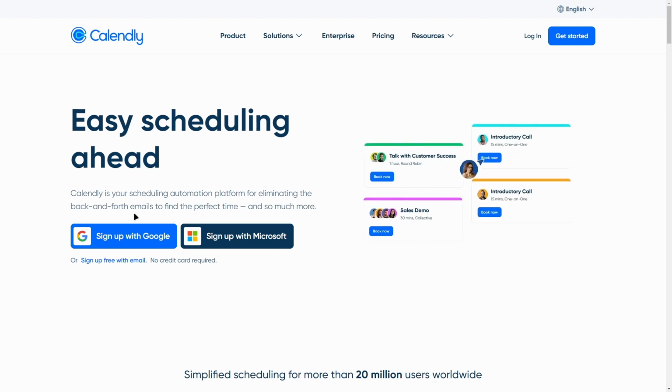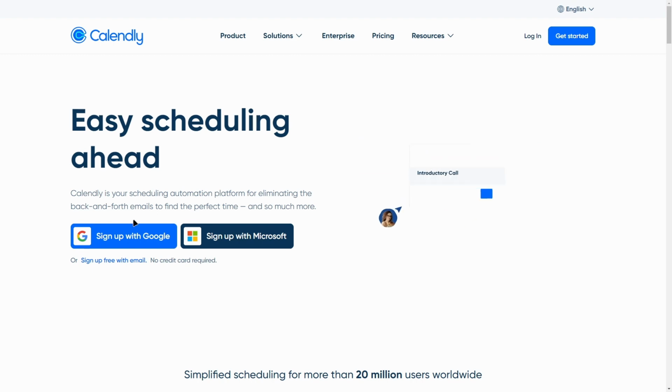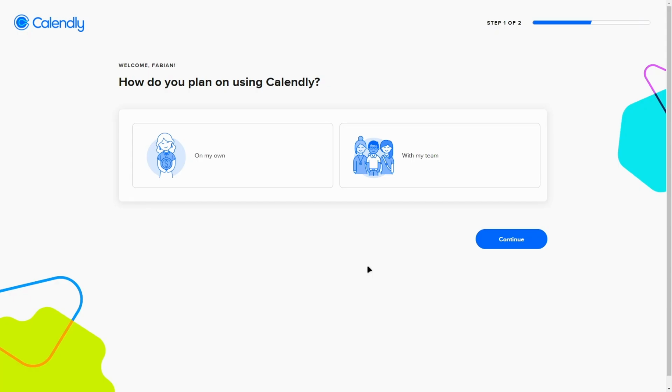Okay, so I will see you on the other side once I signed in with Google. So once you've made it and once you allowed Calendly to use your calendar, in my case it's Google Calendar because I use the Google Suite for everything, you are prompted with this question on this landing page. It's step 1 of 2. So how do you plan on using Calendly? Right now, on my own. So I'm gonna click on continue.